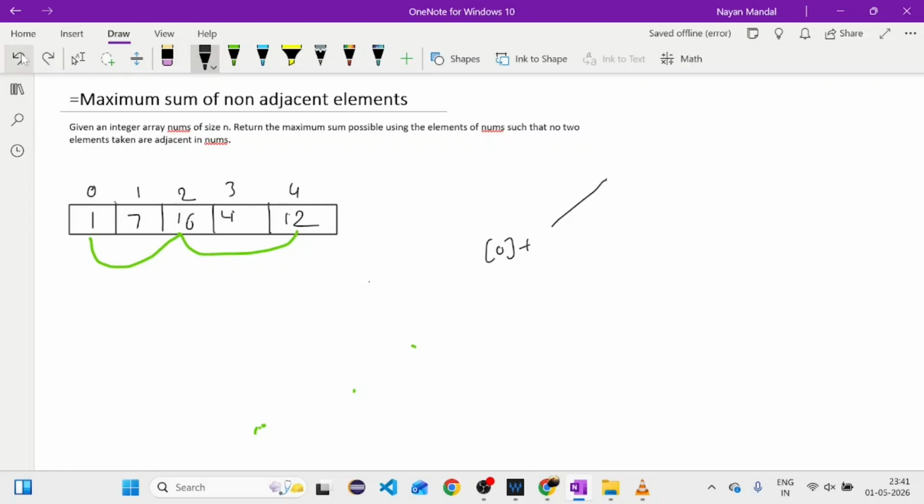See here, we pick the 0th index element and we move to the second index, right? Or I haven't picked the 0th element and I move to the first index, right? From 2 as well, I will pick the second index element and I will move to the fourth index, right? These all are indices, right?